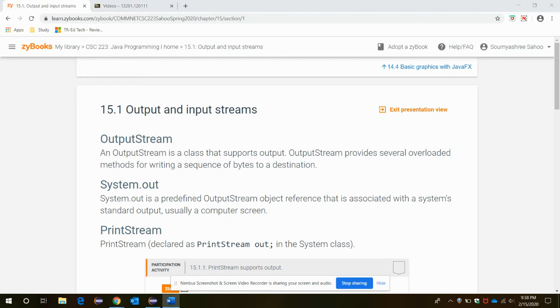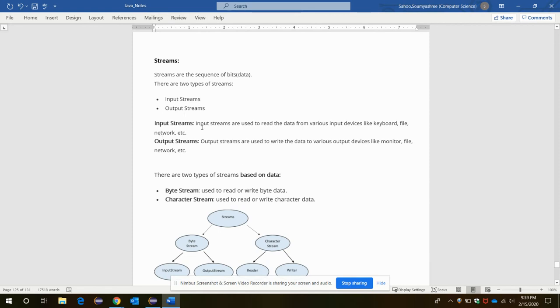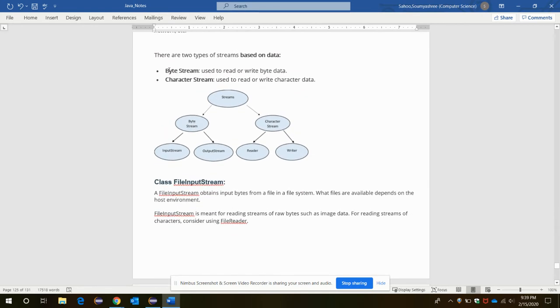Let me just show it to you. Okay, so here, as you see, there are different types of data. So if you want to read the data in the form of bytes, so one byte is 8 bits. So if you want to read or write in the form of byte data, there is a different way of doing that. So character stream, if you want to read the file in the form of characters one by one, there are different methods of doing that.